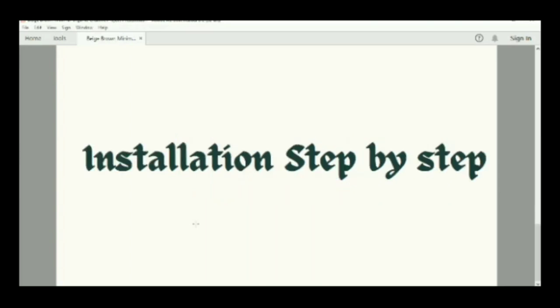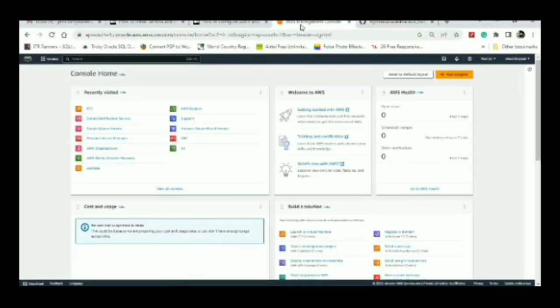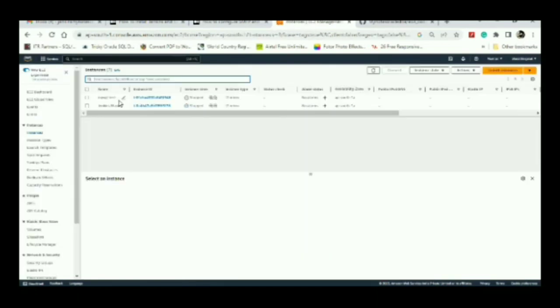Let's see the step by step process. So now I'm going to my AWS account, which I have already connected. I'll show you how to do that. You can just go to Launch instances.